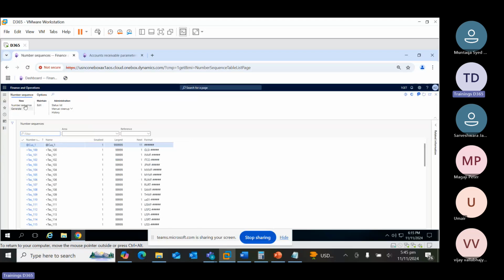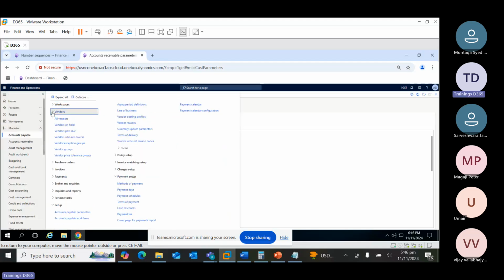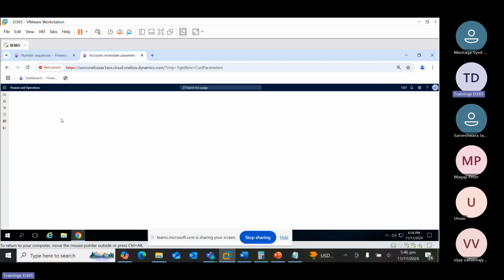If we have to create a manual number sequence and I want to assign it to some reference, let's say if I go to my accounts payable module now, and I go to the vendors and create a new vendor.